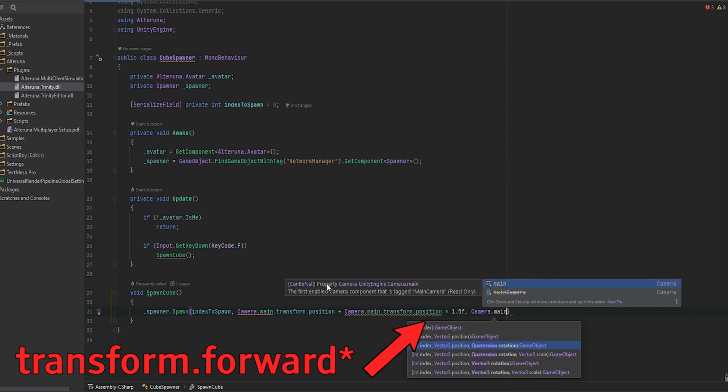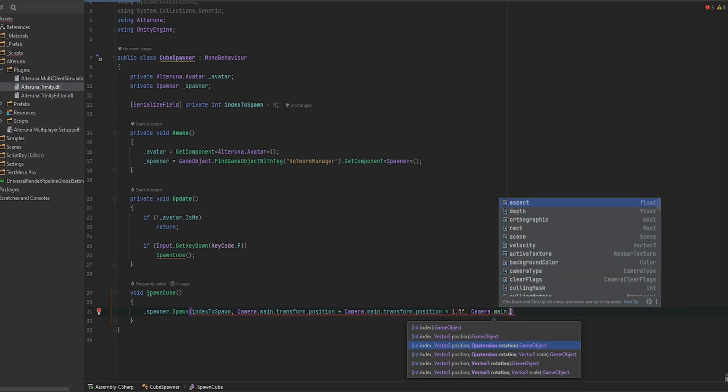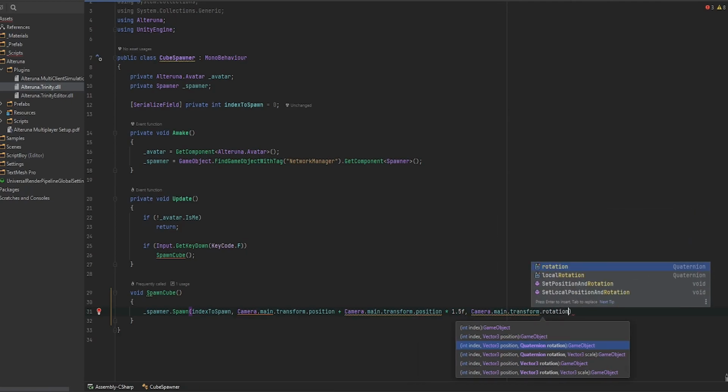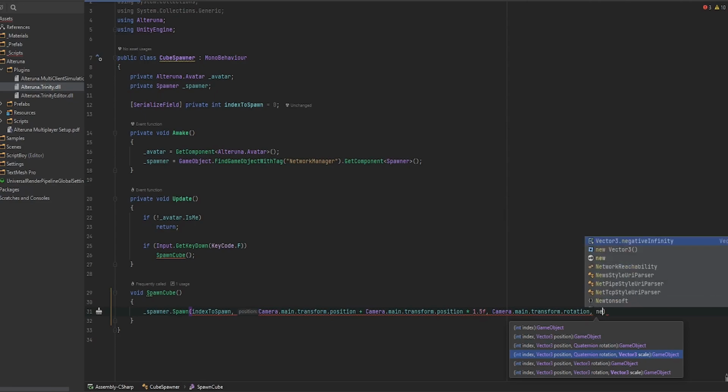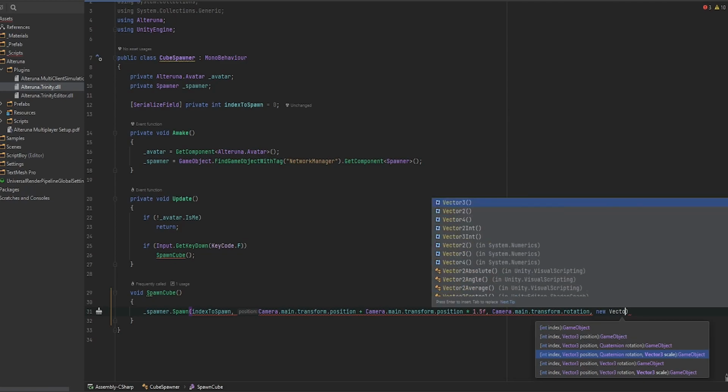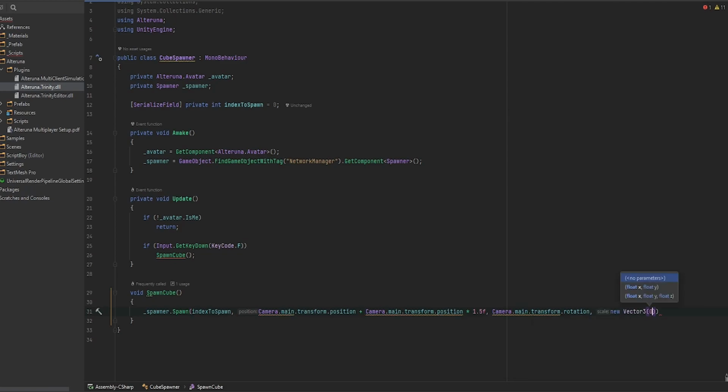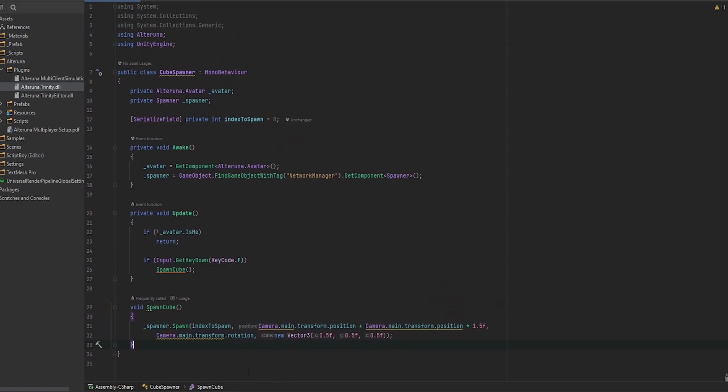Now the rotation, I just want to match the camera as well. This could also be quaternion.identity if you don't want any rotation on it. And let's scale down the cube a bit, because right now it's just one unit. So let's scale it down, which we do by making a new Vector3. And we're just going to say 0.5, 0.5, 0.5. Like so, go. And this should just work. So now let's just go test that out real quick.